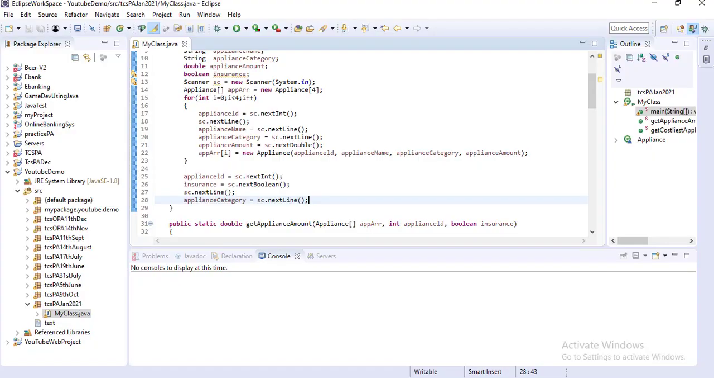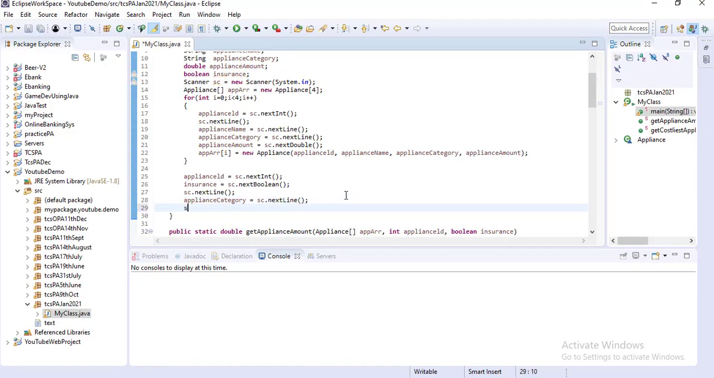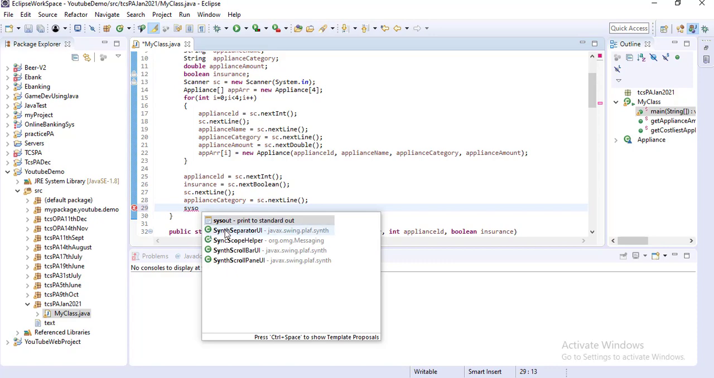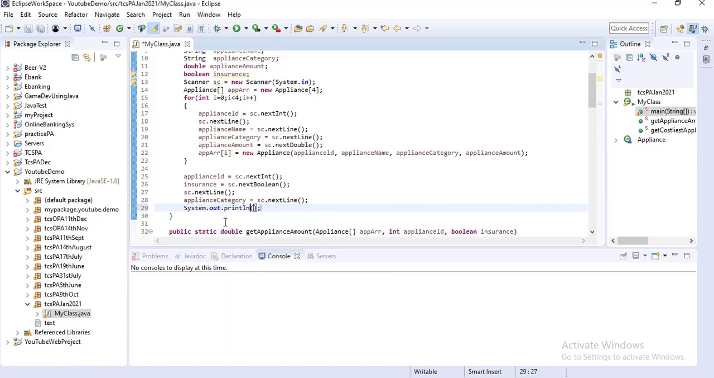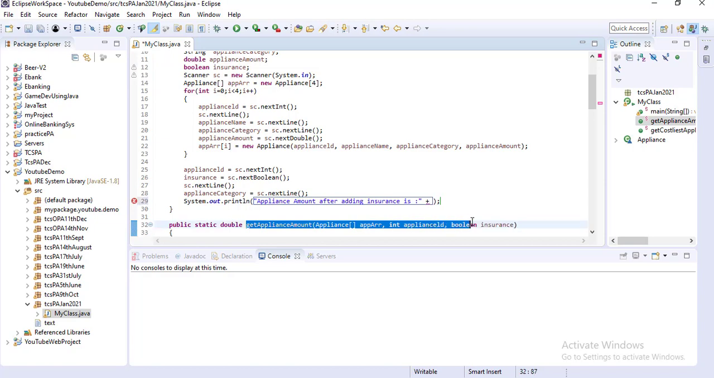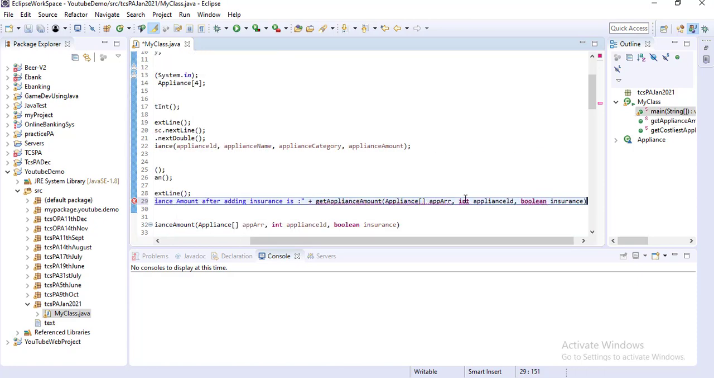Okay, so that method basically, this is the method. This method will return the amount, the new amount of the appliances. So this method I am calling from here, and from here just remove this type. Type is not required, we only need to provide, means send the parameter name. Okay, so I am calling this get appliance amount method.